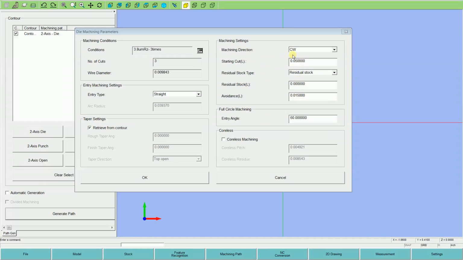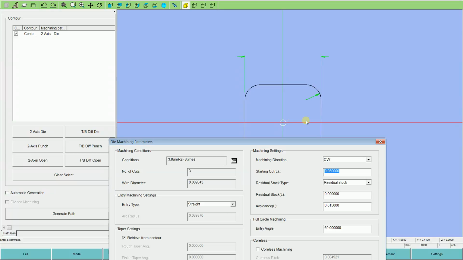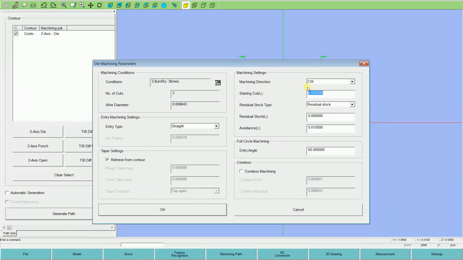On the machining settings on the right side is the starting cut length. This will be the length that it moves from the start hole with a weaker power setting, and then it'll switch to your full power setting for the rest of the way around. That only influences the rough cut. So I'll enter in some distance here that's roughly a little less than the length of the lead-in line.